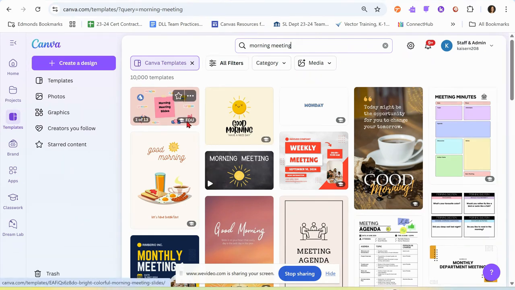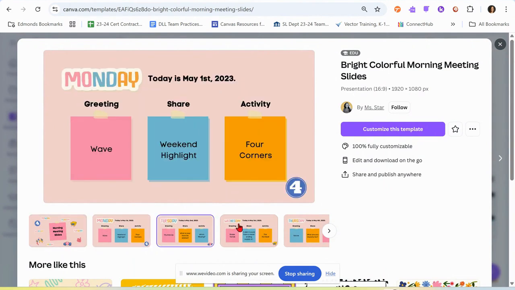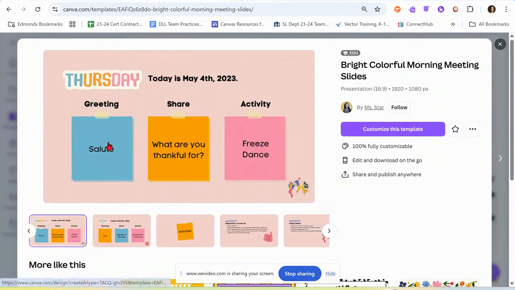I do notice there's the EDU icon on this, which means it was created for education. I see there's a couple more with the EDU icons. I'm going to use this one because I see that it's a presentation with a few slides. So let's preview that. Okay, this looks like a great starting point.